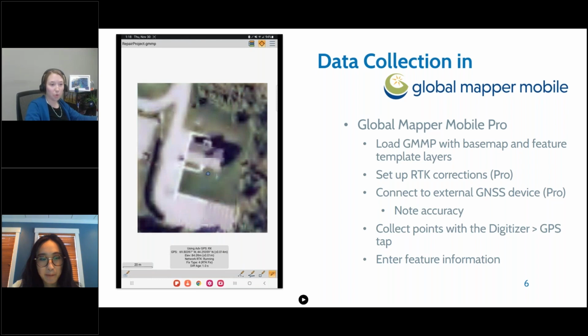In order to record features in Global Mapper Mobile, you're going to use basically the mobile version of the digitizer. You can see near the bottom of the screen here the familiar pencil icon and the ability to create points, lines, or area features. We'll demonstrate first just recording a point feature with the GPS tap option.